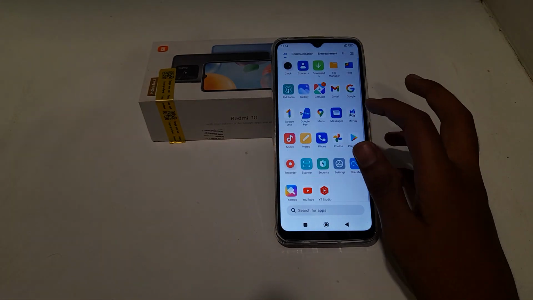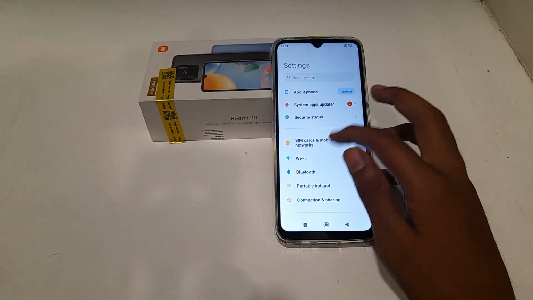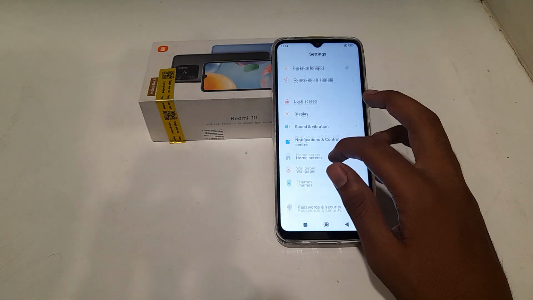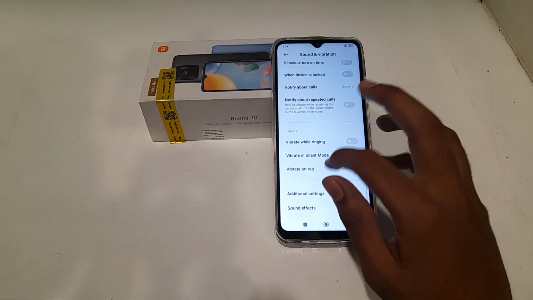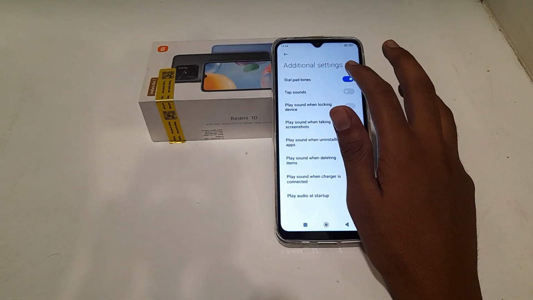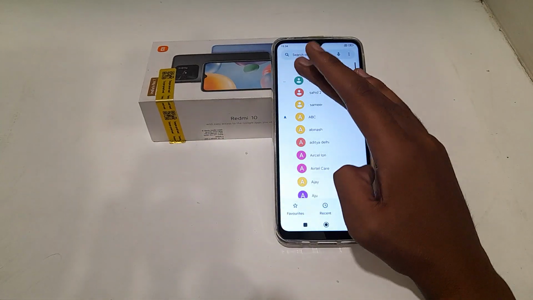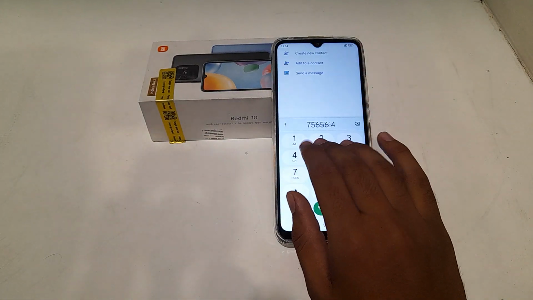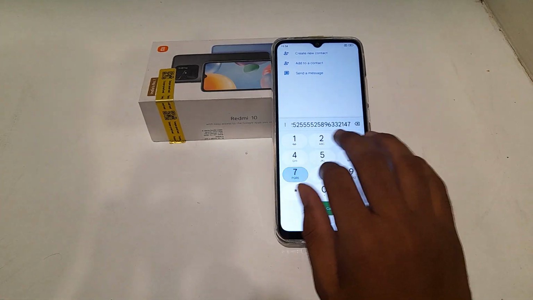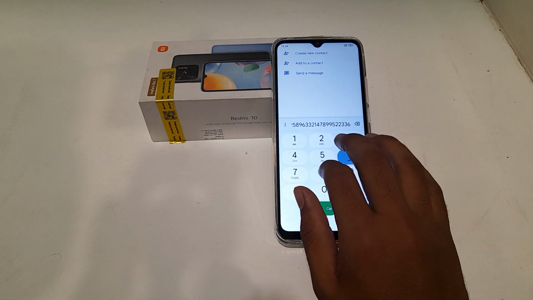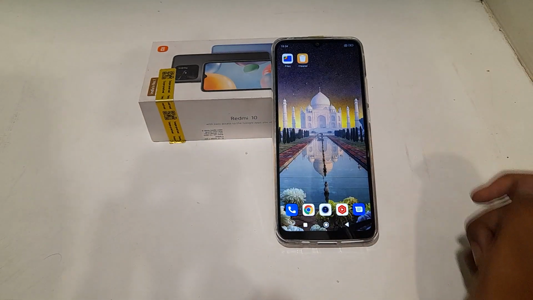First of all, guys, what will you have to do? Open your phone settings. After that, guys, go to Sound and vibration, click here, then Additional settings, and you can see Dial pad tone. If you want to turn it off, then turn it off, and let's see when you turn it off. So as you can see, the dial pad tone has been turned off. So I think, guys, you have understood how to turn off the dial pad tone in the Redmi 10 phone.